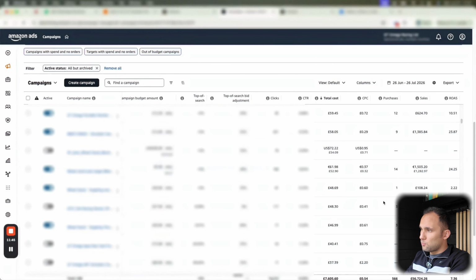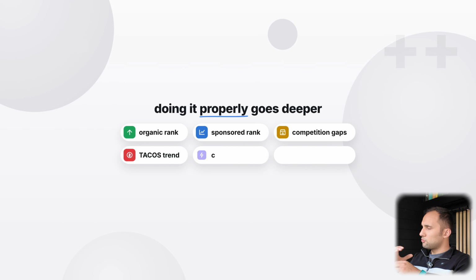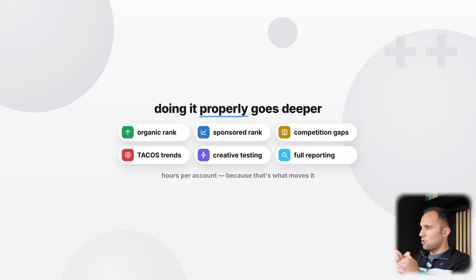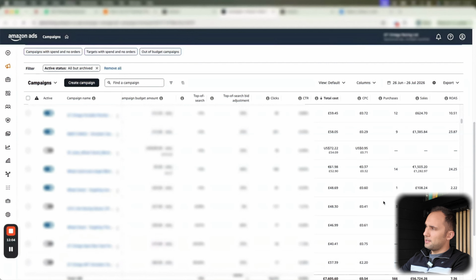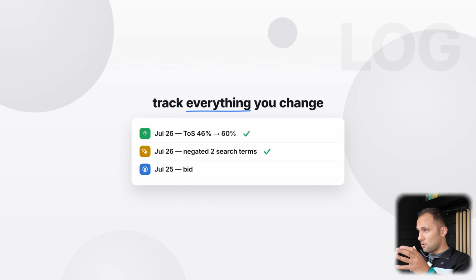If you want to do things properly, it takes a lot more work, a lot more effort, a lot more in detail. Just for reference, we spend so many hours on accounts from a strategic standpoint: how do we stand out from competition? What's our organic rank? What's our sponsored rank? How do we get from here to here? Why is our TACOS up or down? We go very deep into these things and very into detail, because these are the things that move the account. Same with optimization. You want to track absolutely everything you do, and the more in detail you can go, the more you will push the account.